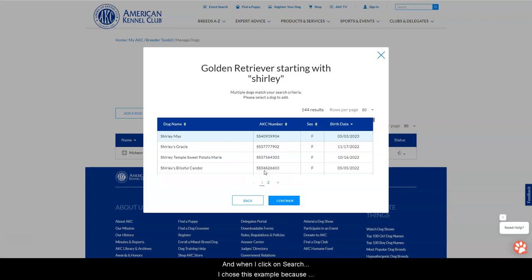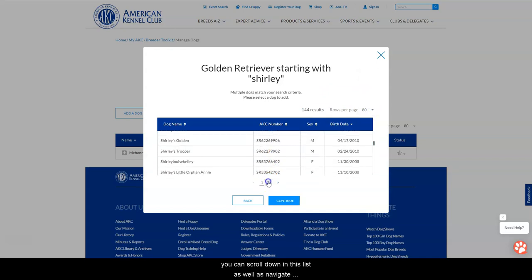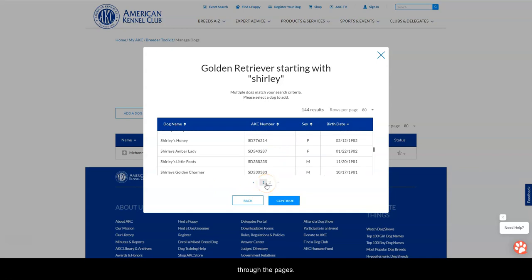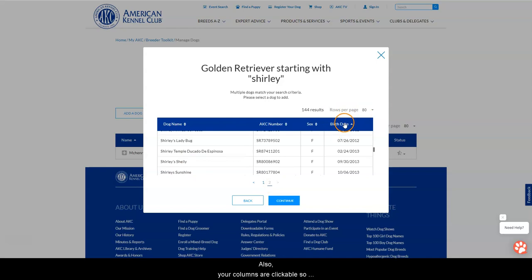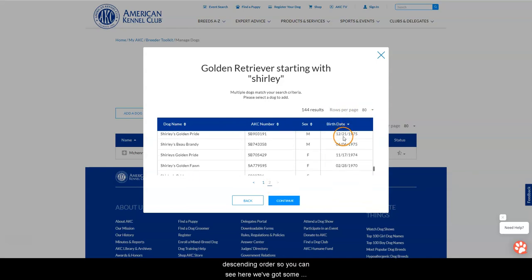And when I click on search, I chose this example because I wanted to show you that you can get a number of different results. Now these are going to be dogs that are AKC registered. You can adjust the number of rows that you're viewing, and you can scroll down in this list as well as navigate through the pages. Also, your columns are clickable, so you can click once to sort in ascending order or descending order.